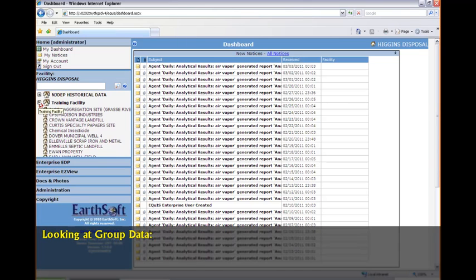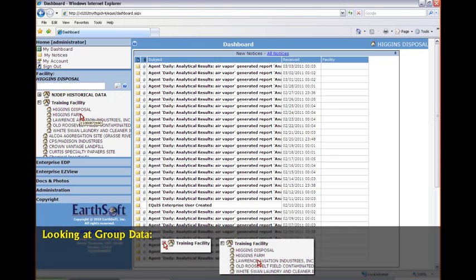If you want to look at data that's in the group, you can expand that node, and then you'll see the list of facilities in that group, and you can click on any of those facilities in that group. If you click on the header, you will be selecting the whole group of facilities. But right now we're just going to click on Higgins Disposal.